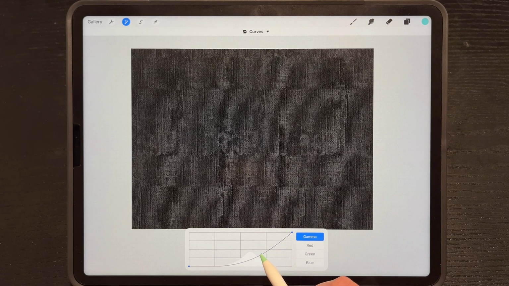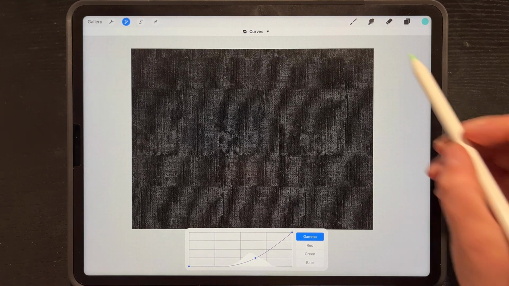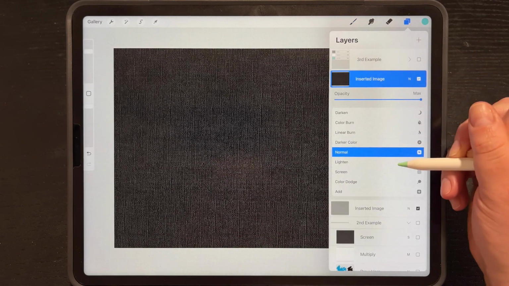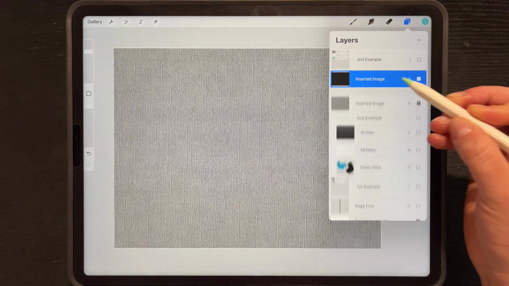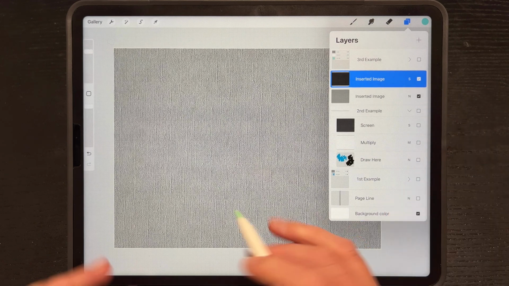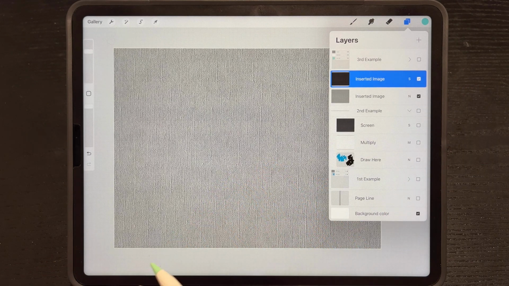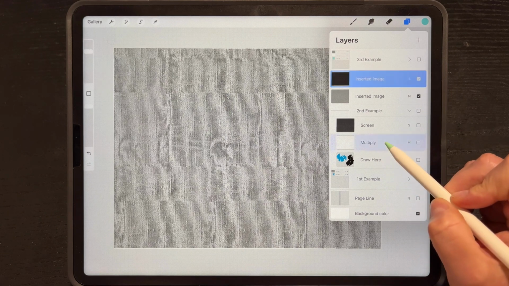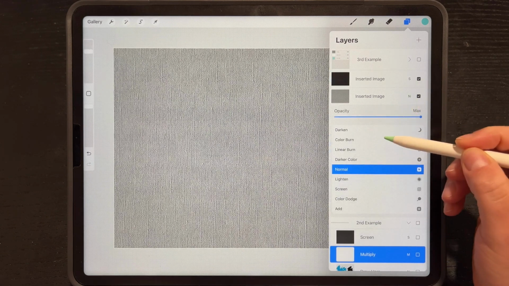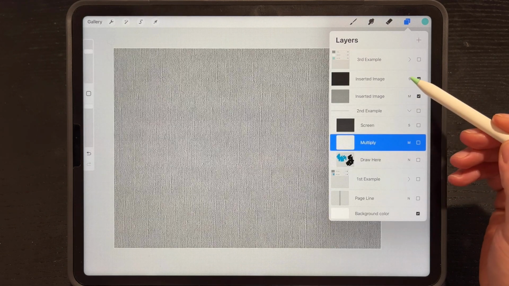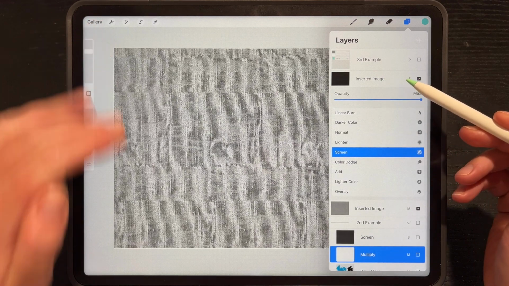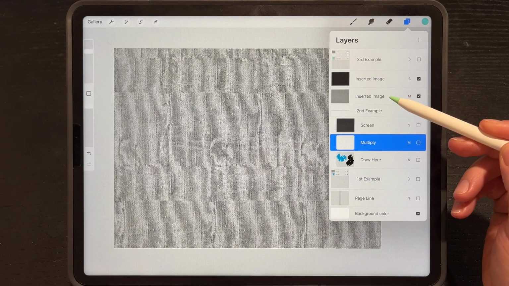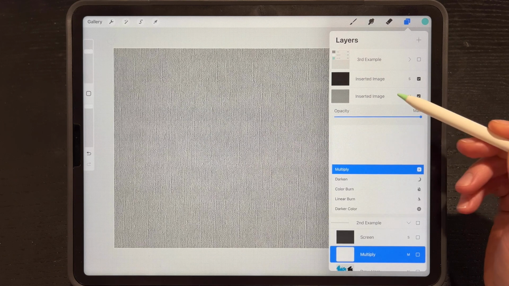I don't want to see gray. And I definitely want to see black, black, white, no gray. Once I'm done, I tap my brush icon and I change this to screen. And why we did this, this will make sure that those shadows of that paper texture come through when I'm drawing. Now the second layer here, that we want to change to multiply. So we have changed the curve, screen, second imported blend mode is multiply.